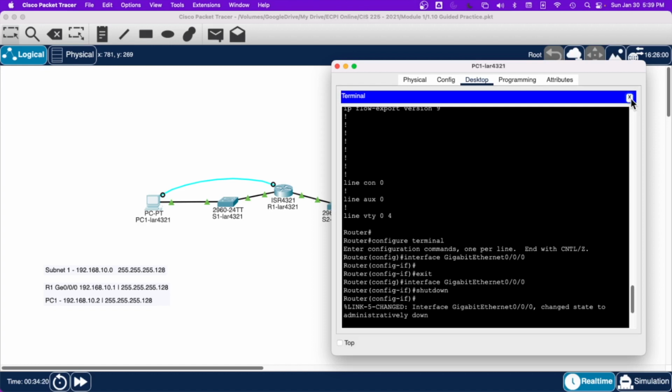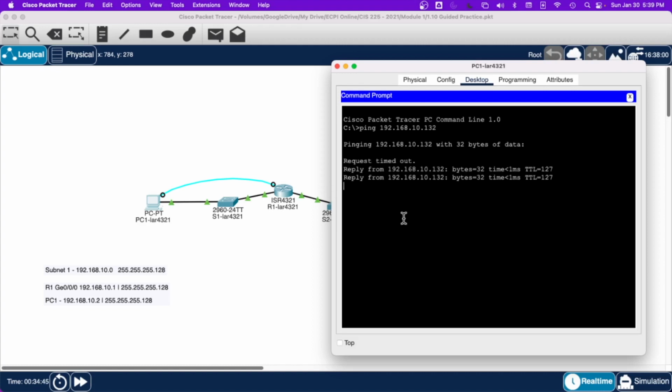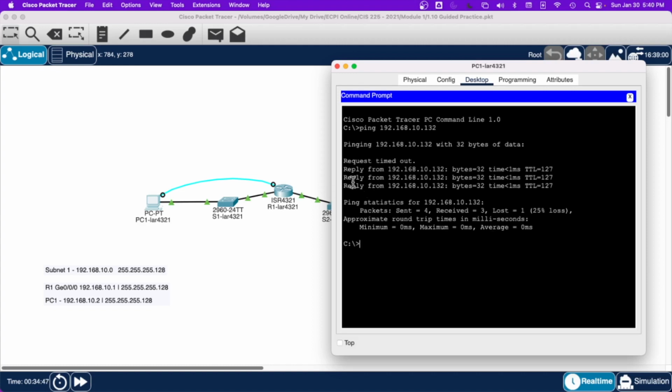I'm going to close the terminal, and I'm going to open the command prompt. And at the command prompt, I'm just going to type ping, if I spell it properly, 192.168.10.132. Sometimes it takes a minute for all the handshakes to take place, but there you go. You see reply. And whenever you see that reply, that means your ping is working.